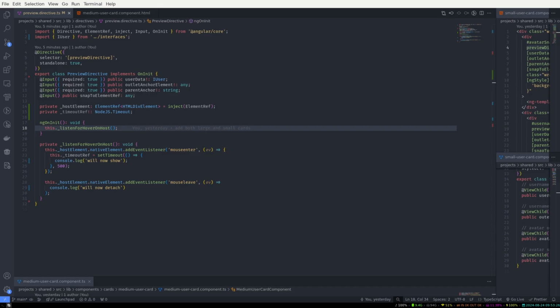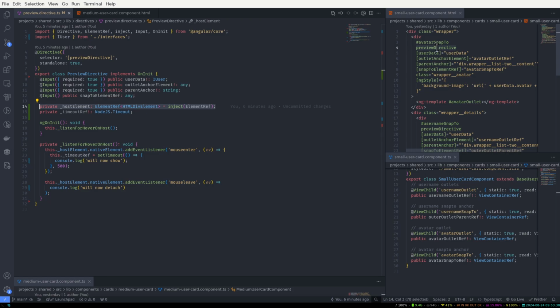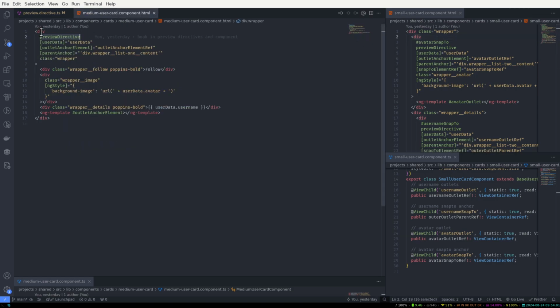Okay, the changes that we have are this part here. The first and important thing to note is this. What is this? This is a reference to, in this case, the element that has extended the directive's functionality. And then, as we said, ngOnInit can also be called on a directive. We simply call ngOnInit so that we can start listening for hover actions on the host element. The host element in this part, for example, is this div, and in the medium card it is this div as well.